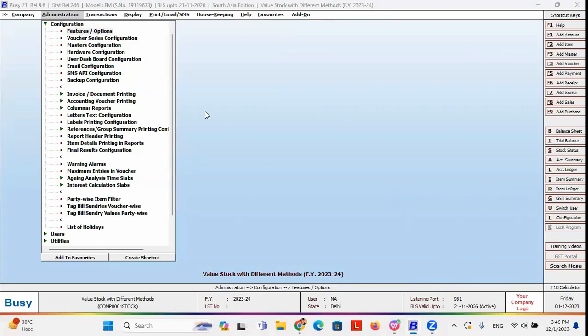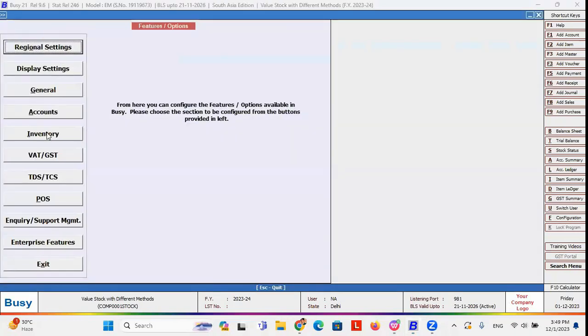Now in Busy, how can you change or manage your stock valuation? Where is the option from where you can enable or maintain the stock valuation? That is under Administration. Under Administration, you will find Configurations. Under Configuration, you will find Features and Options. And under Features and Options, you will find an option called Inventory.